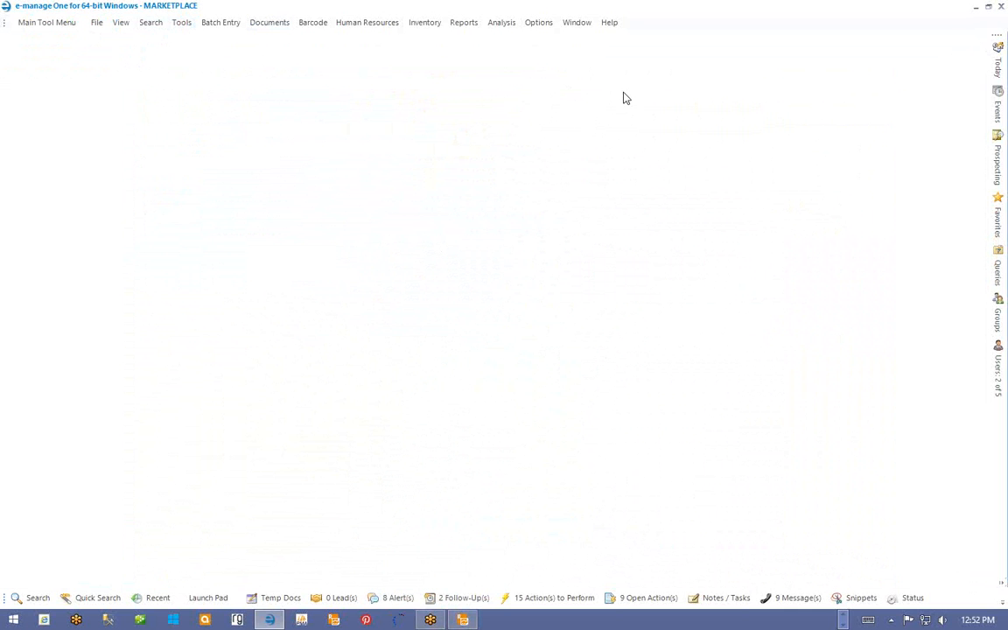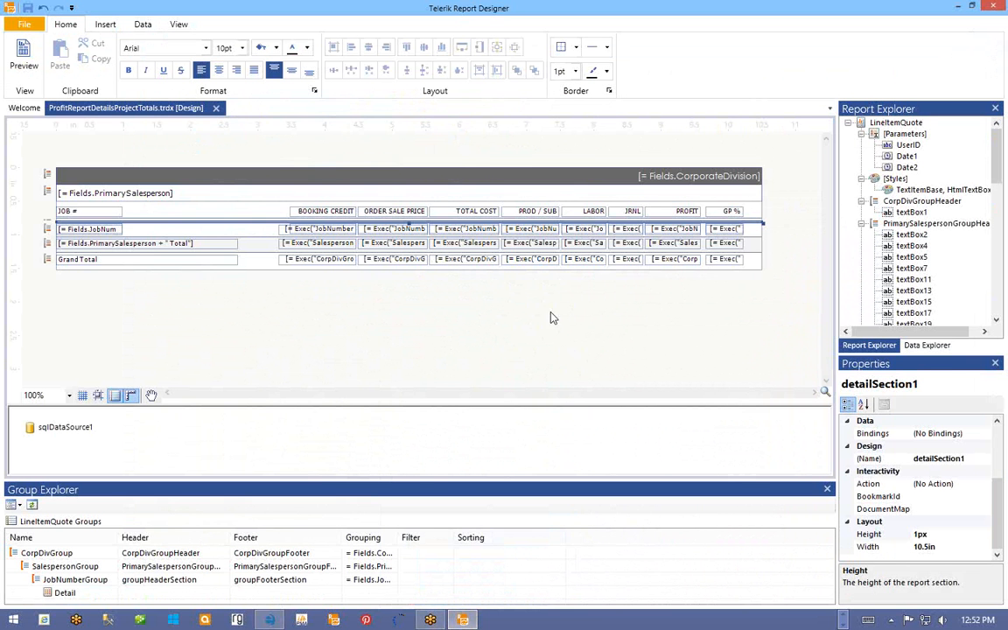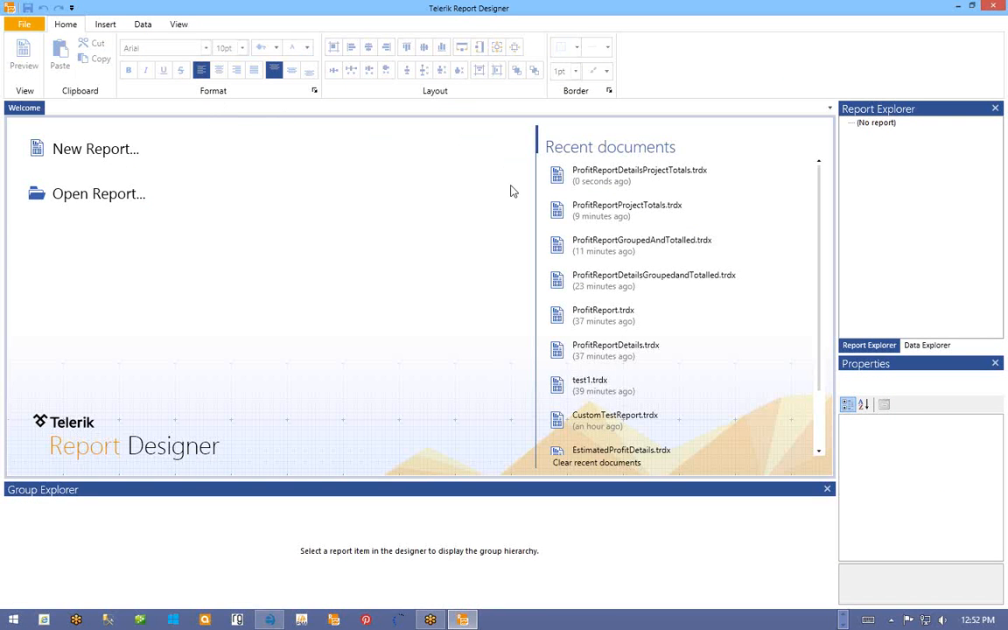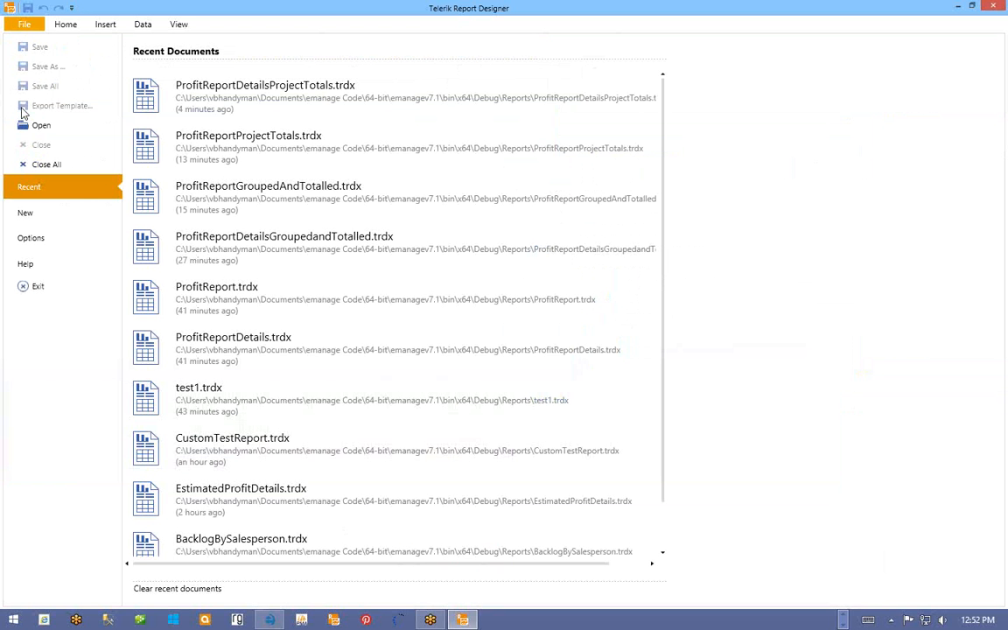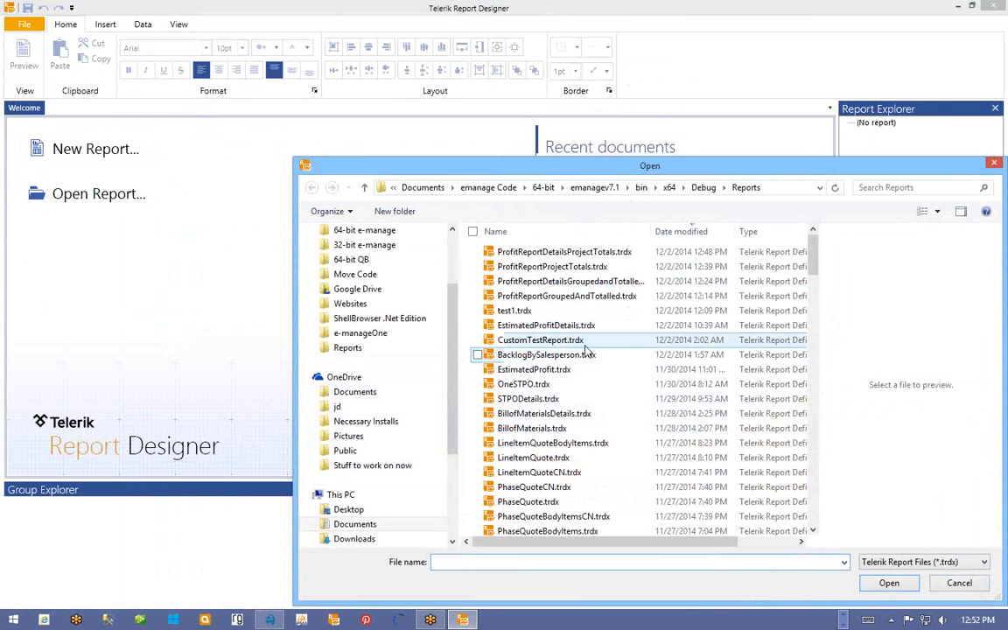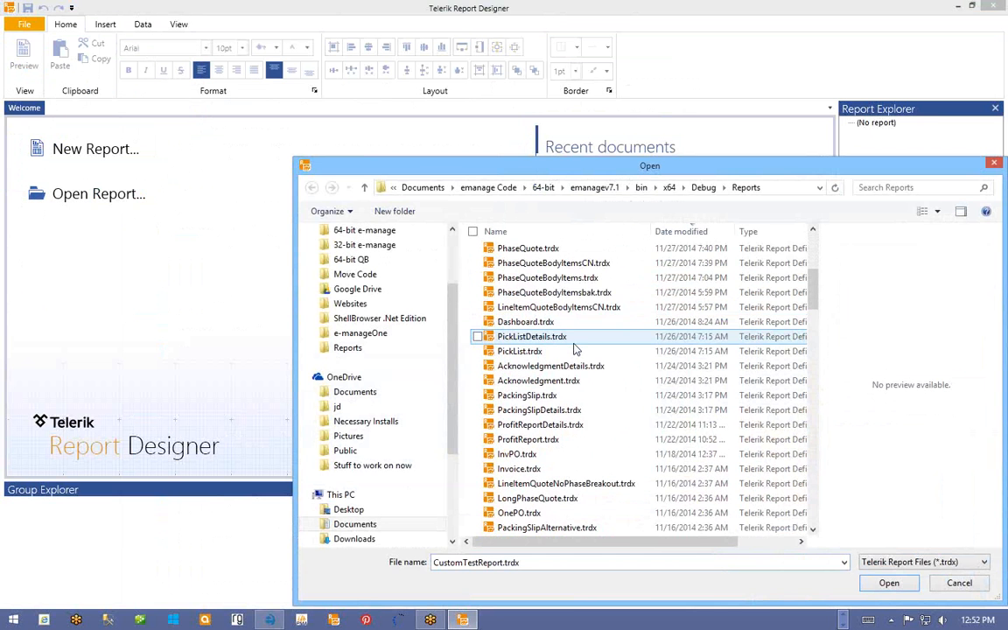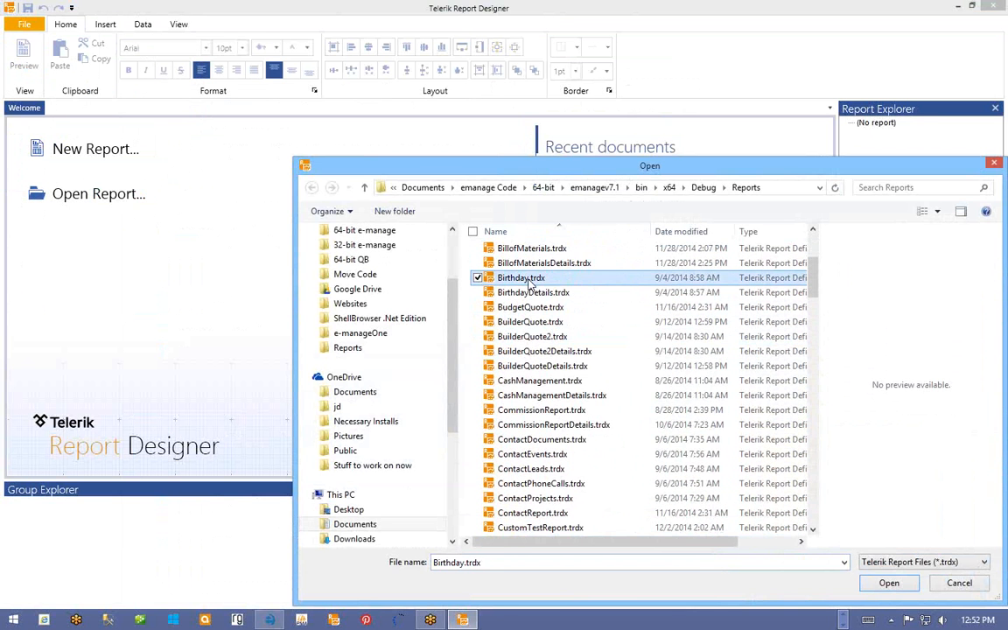Okay. Let's see what we're going to do next. So one of the new things that we added in here is that you can add in your own parameters. Okay, so I'm going to go through that really quickly with an existing report, and I'm going to go ahead and open the line item quote.